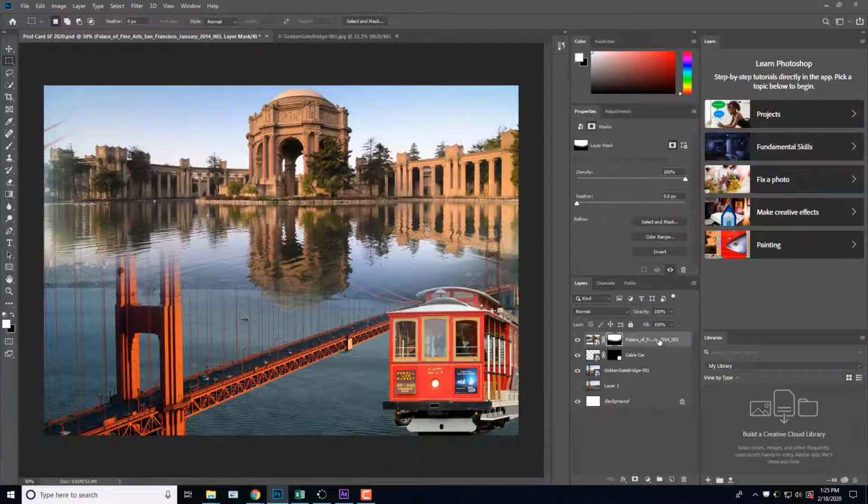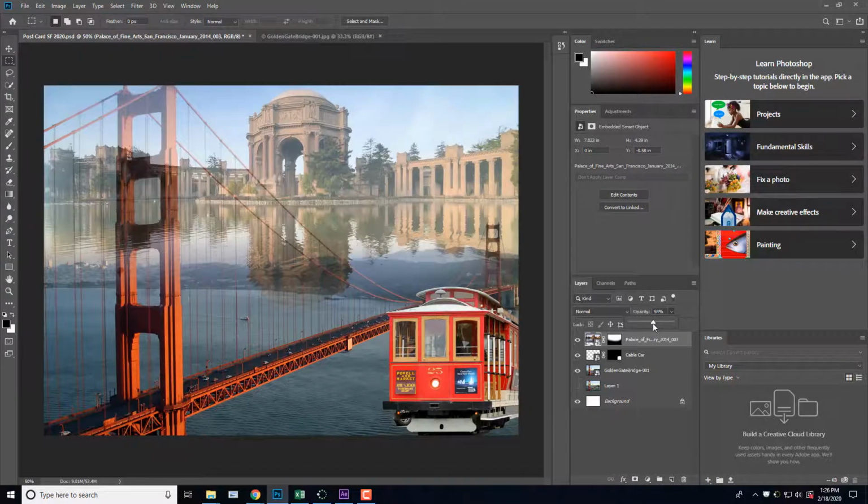The other thing I can do is, what is another way to blend things? You guys said it last week. It was your first option before you knew about blend mode. I can just change the opacity. There we go. Now we're getting a little blend in there, right?